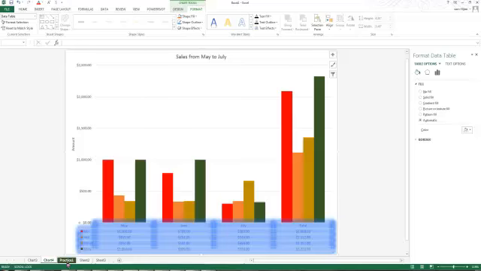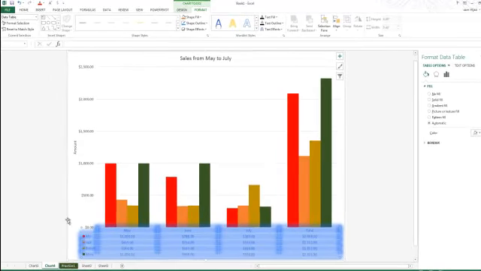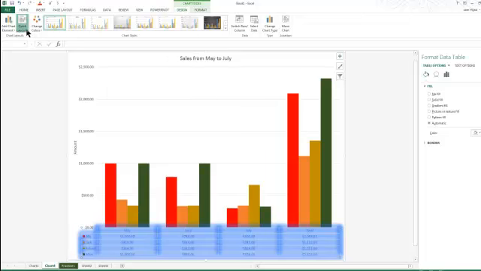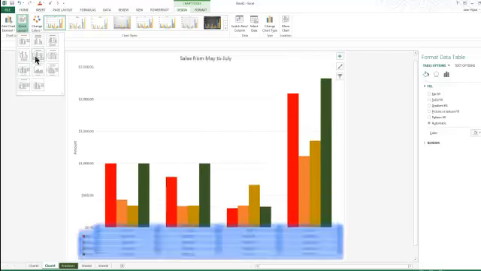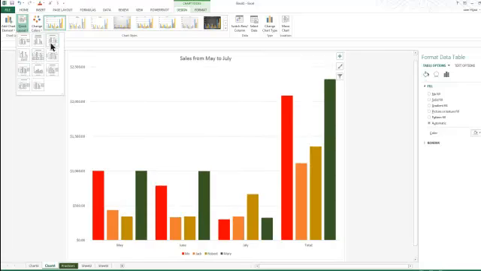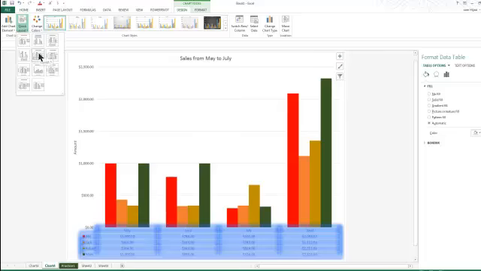It started with the F11, then you could go ahead and tweak it with the many different options available for us. The most important one, as you notice, is the quick layout, where it's going to give you different options for how to show the data along with the chart.